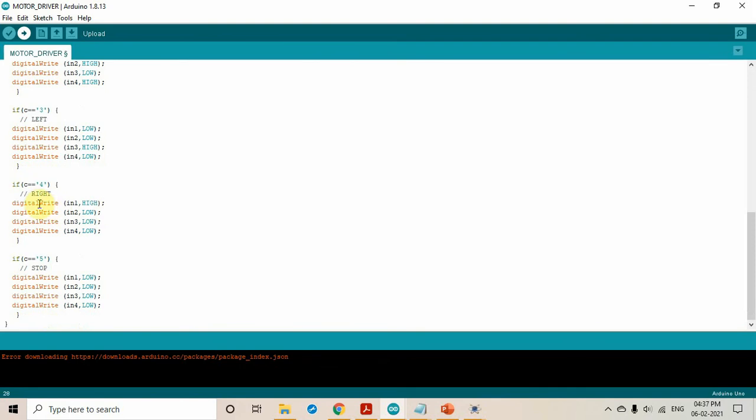And similarly, this is the condition for moving the left, that is the right part is kept at low, and the left part is kept at low, and the right part is for forward motion. And similar to moving to the right, the left part is kept at high, low, and the other is low, and for stopping everyone should be in low position.